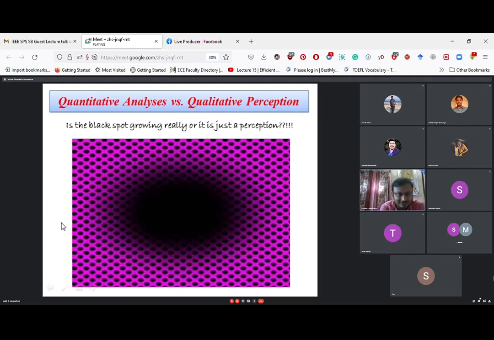All the pixel intensities here are fixed. It is not an animated image. But in human perception, if someone focuses on the middle of the black spot, he can perceive that the black spot is increasing, it is growing. That is the difference between human perception and intensity level.